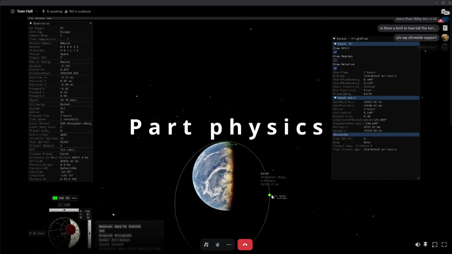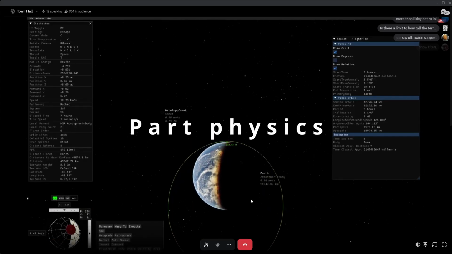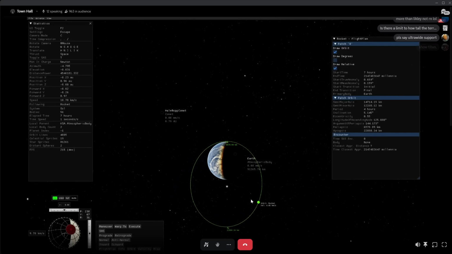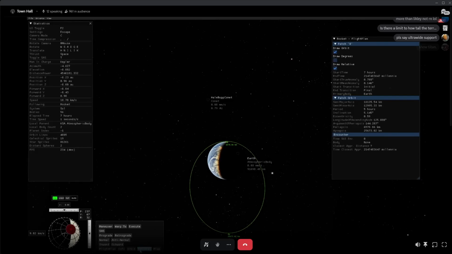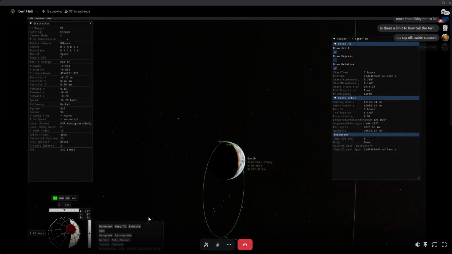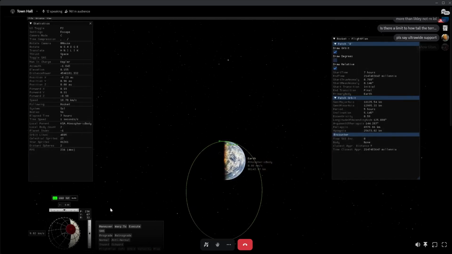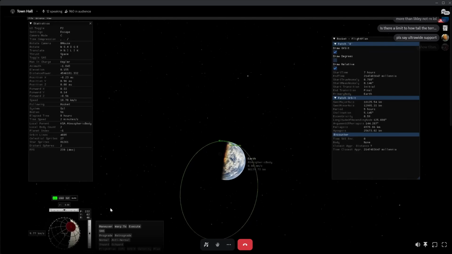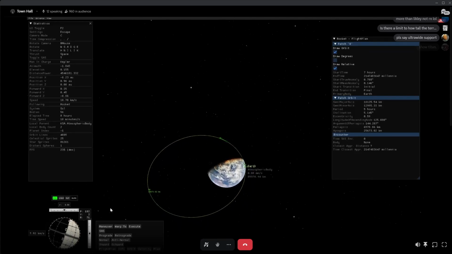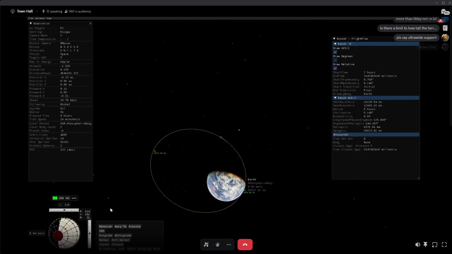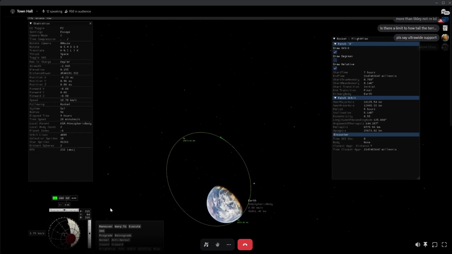Then a question was answered about part physics. So we will have part physics, not like in KSP, as you have joints and every part is like simulated. So instead, they will have a, let's say, less detailed physics simulation that is as realistic as we had in KSP, but much, much more performant.